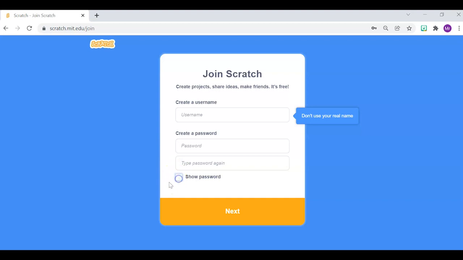Don't show your password, you don't want anyone to see it. Then click next and you'll enter a few other pieces of information, including your email address. Make sure it's an email address that you have access to, because your email address is important in terms of sharing your work with your teacher. We'll talk about that later on.